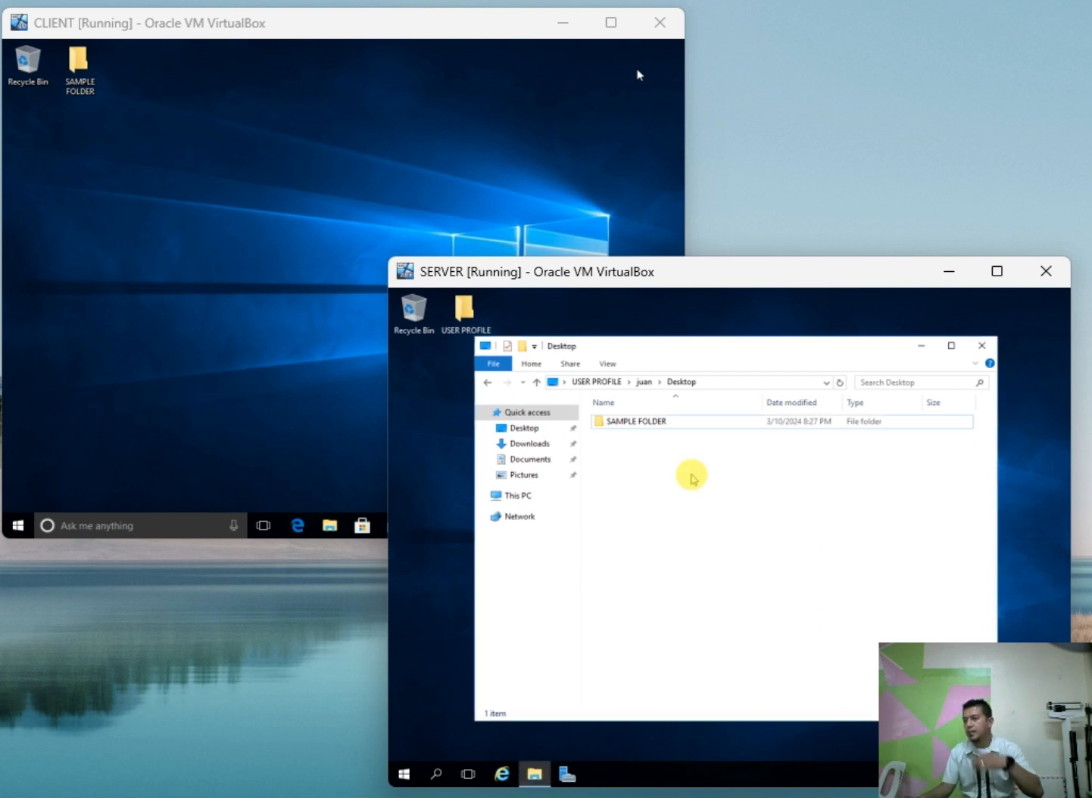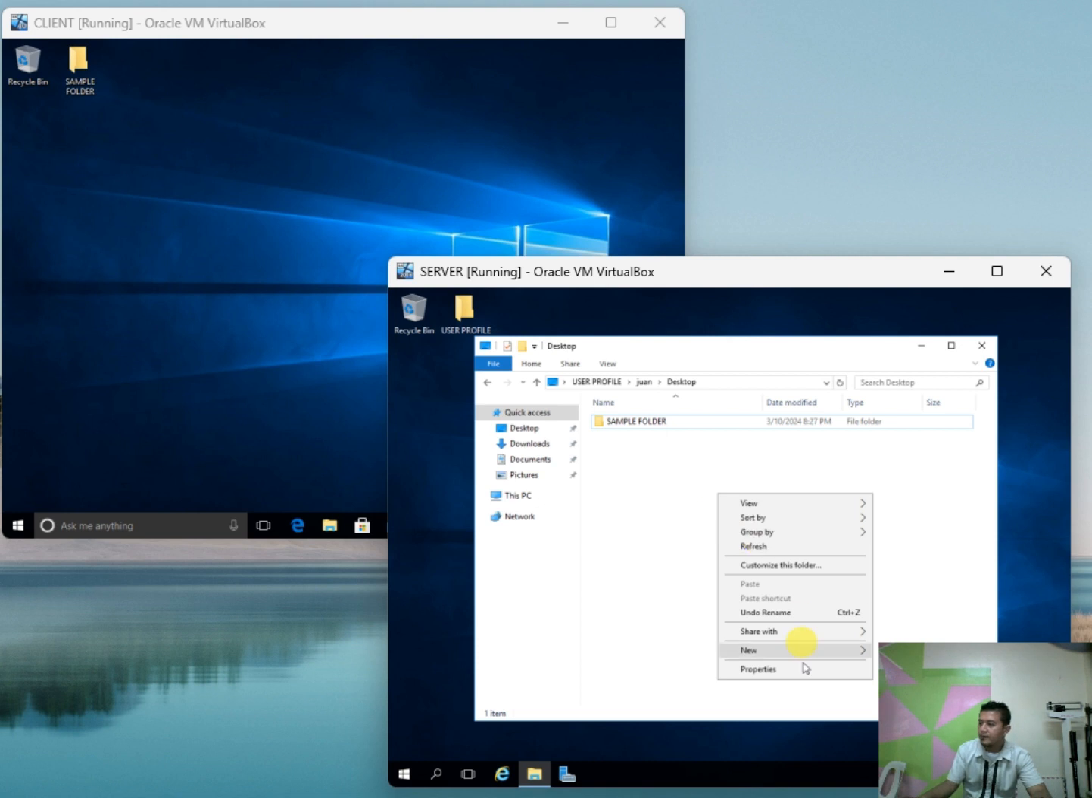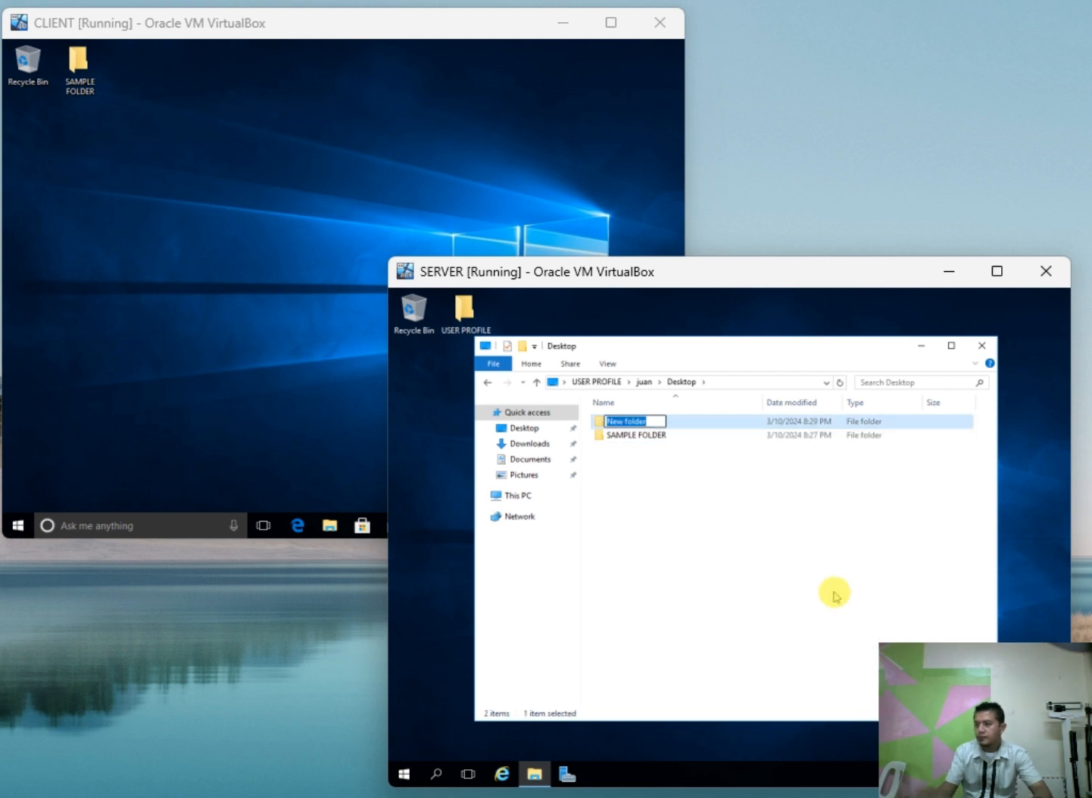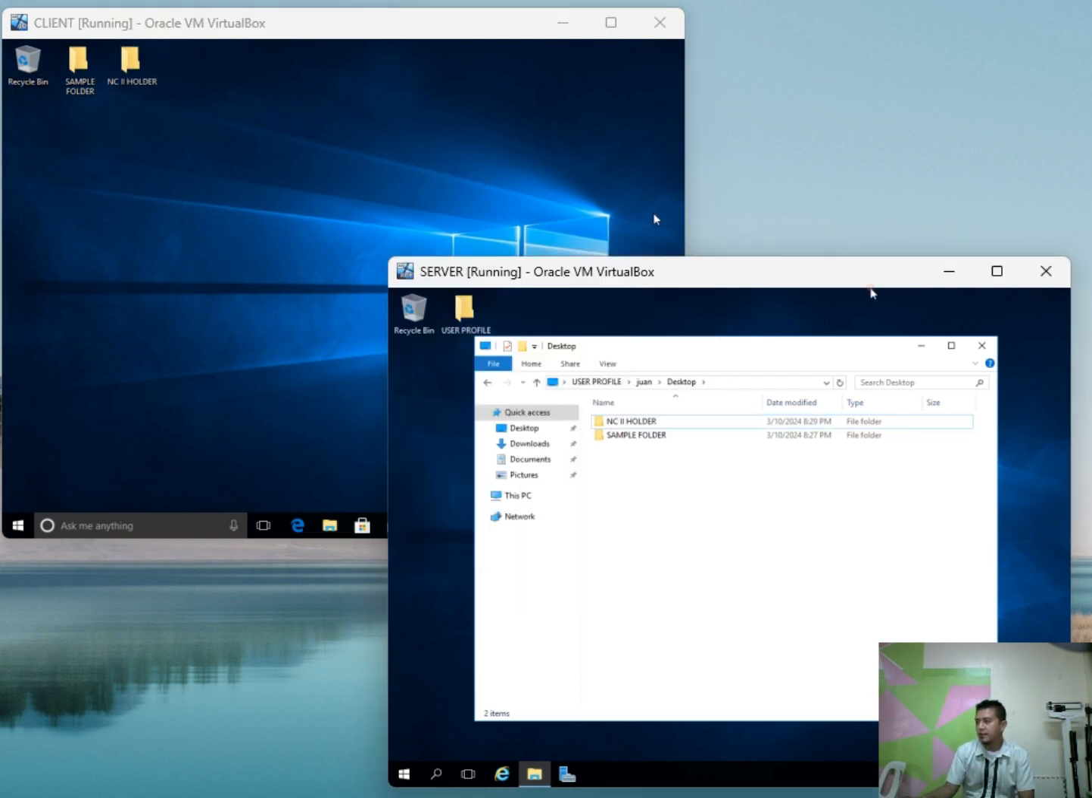So I will manipulate some files dito kay server. Titingnan natin kung mag-update dito kay client. Let's check. Okay. New folder. Plus NC2. So, mag-update dito, NC2 folder na. So, yan po yung test 1.